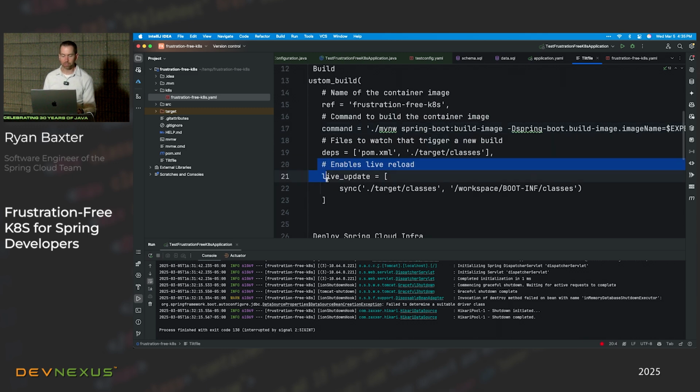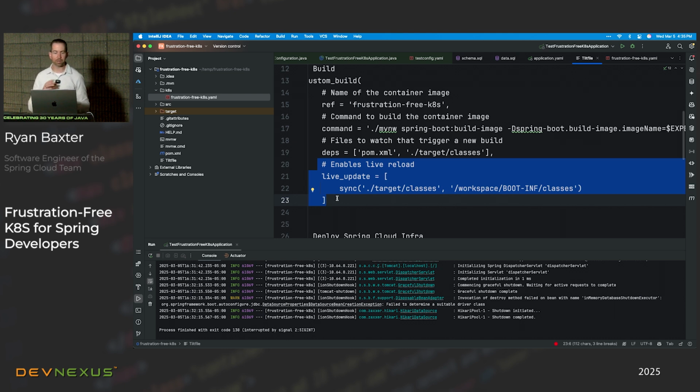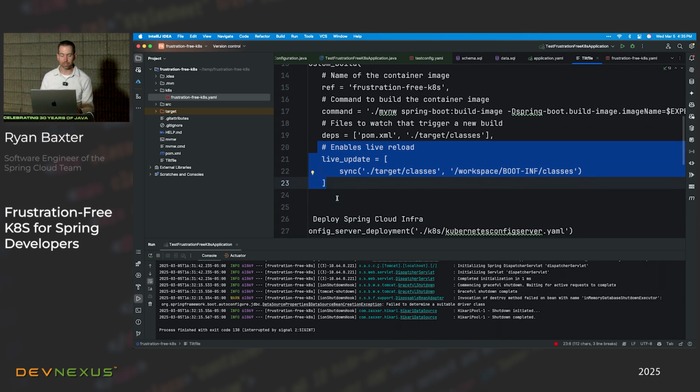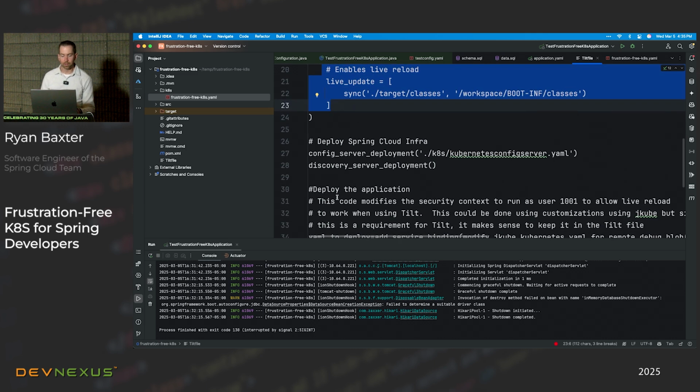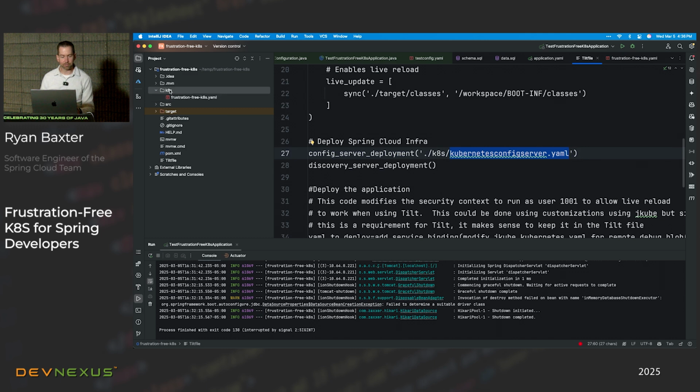This also enables the live reload stuff that we were talking about. So the ability to compile the code in your IDE and see those changes live pushed up to the running container on Kubernetes. This monitors these directories for any changes and uploads the class files up to the container, and then the dev tools will kick in and restart the application. So we'll see that live in action as well. This is another extension for deploying the config server. And then we have some configuration for our config server as well, which is going to be pulled from this YAML file as well.